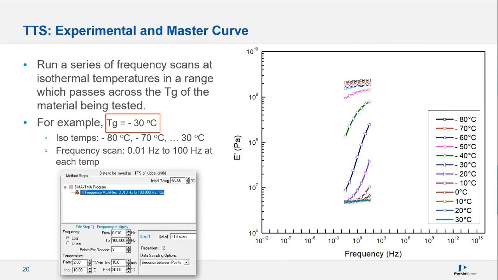The data required for TTS is collected using a series of frequency scans collected at isothermal temperatures in a range which passes across the glass transition of the material being tested. When correctly chosen, the start temperature, end temperature, and the temperature steps, a set of data called frequency dispersion will be obtained. And an example taken from a rubber sample in tension mode is shown on the right.